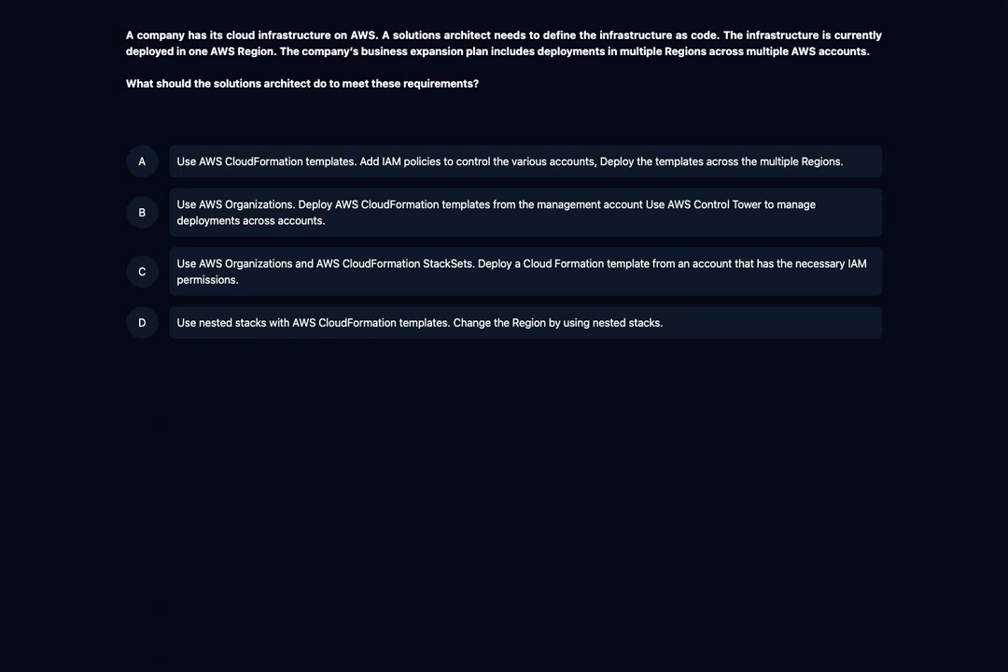A company has its cloud infrastructure on AWS. A solutions architect needs to define the infrastructure as code. The infrastructure is currently deployed in one AWS region. The company's business expansion plan includes deployments in multiple regions across multiple AWS accounts. What should the solutions architect do to meet these requirements?